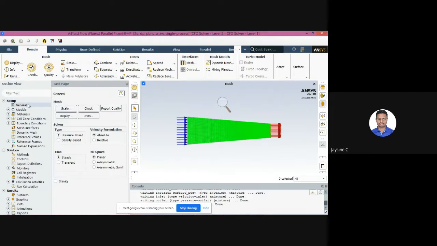General setup. In general, what type of problem is it? It is a pressure based problem. Basically, when you solve a problem involving velocity, it is absolute velocity, and it is a pressure type problem. Where do you use a density based problem? We use density based in natural convection. If it is not a natural convection, we use only the pressure type of problem.